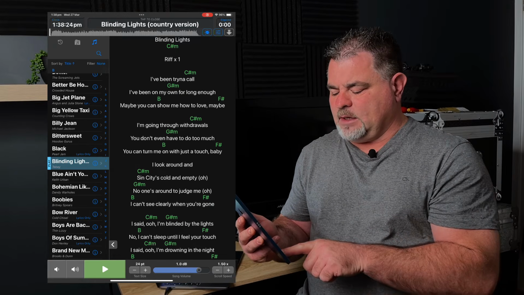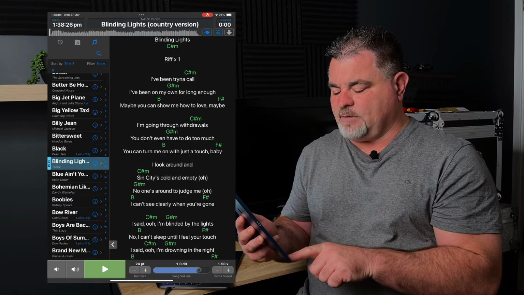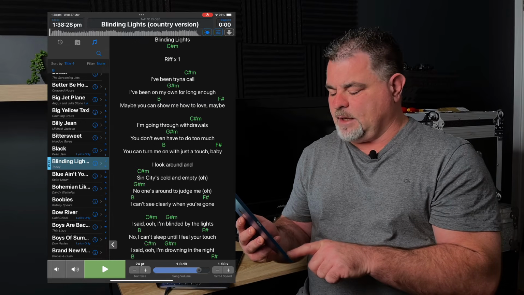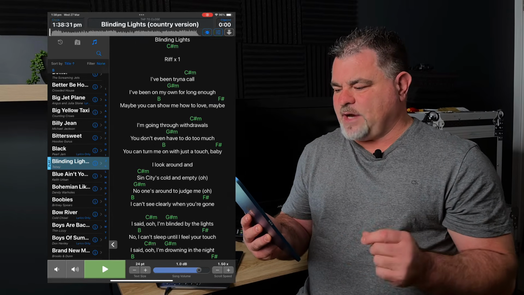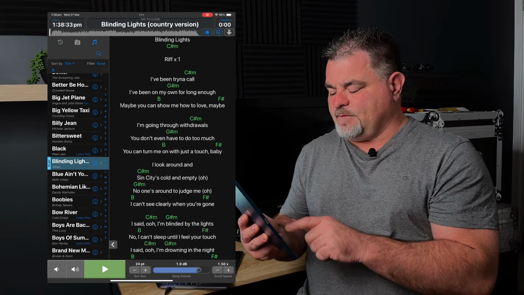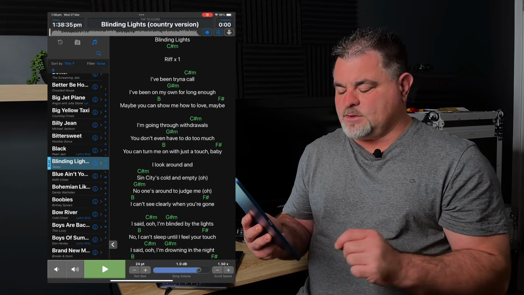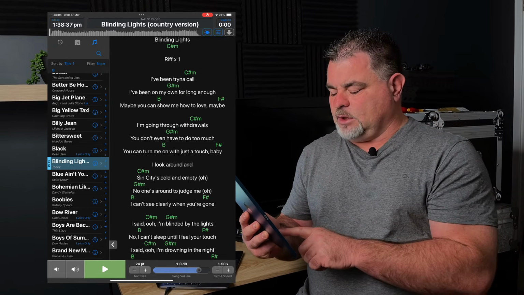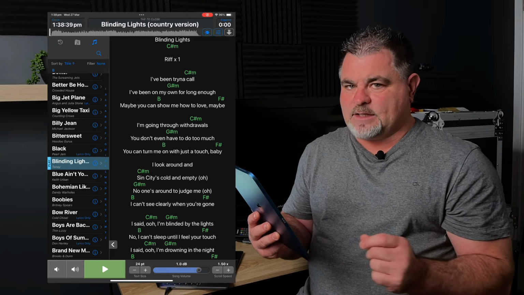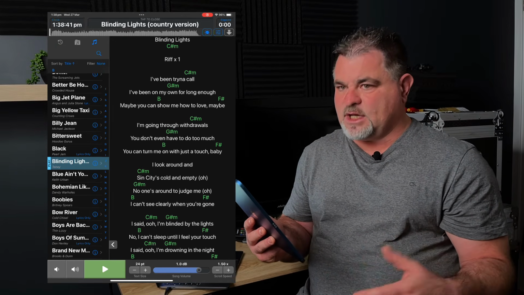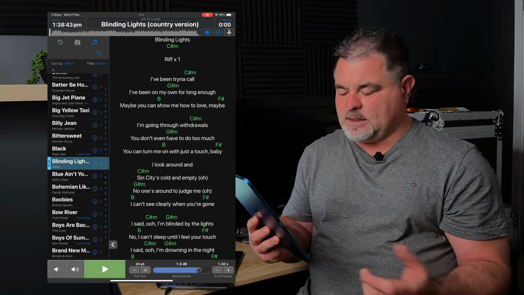So down the bottom here, I have a play button. To the left of that, I have volume up and volume down. The great thing about Stage Tracks 3 is that if the volume of the file is a bit soft or a bit too loud, you can raise or lower that volume and it will remember that next time you open the app. So you don't have to keep adjusting the songs every time you play a gig.